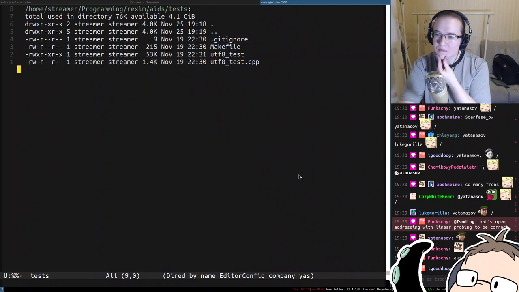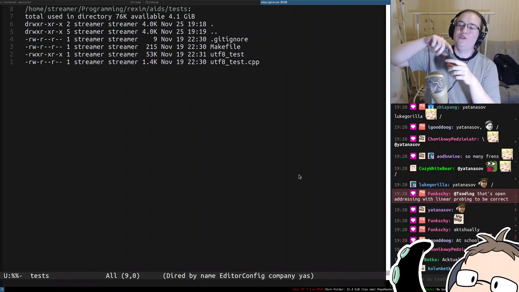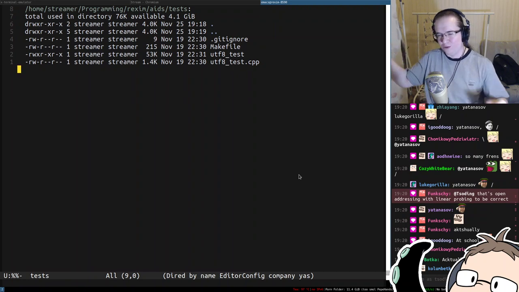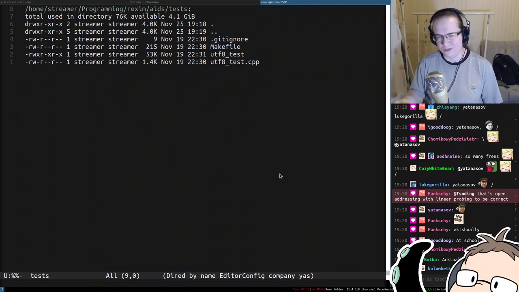Yeah, that's with linear probing, to be correct. Oh, you can also have quadratic probing, so you can step one step, then maybe quadratic steps, and so on and so forth. Yeah, I do remember that. Even with open addressing, you can have different ways of resolving collisions.